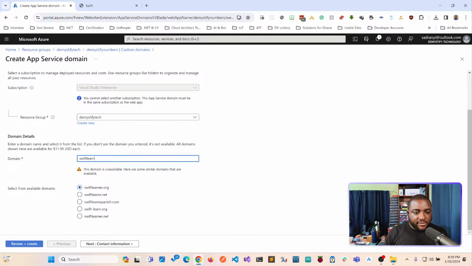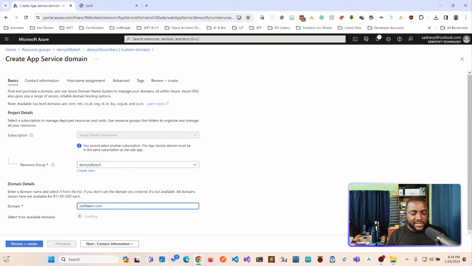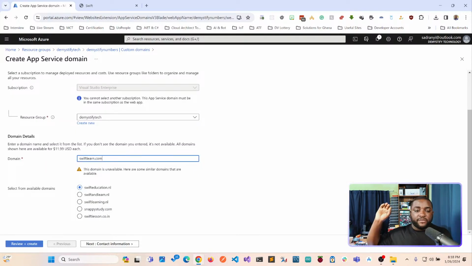Here you can see that I have swiftlearner.org, swiftlearners.net, swiftlearn.org. There are a lot of them. So if I want to do swiftlearn.com, let's try this. If you don't provide the extension, it assumes you're referring to the common one, which is .com. So SwiftLearn, it still says it can find this Swift Education, SwiftLearn. Okay, so let's do this.